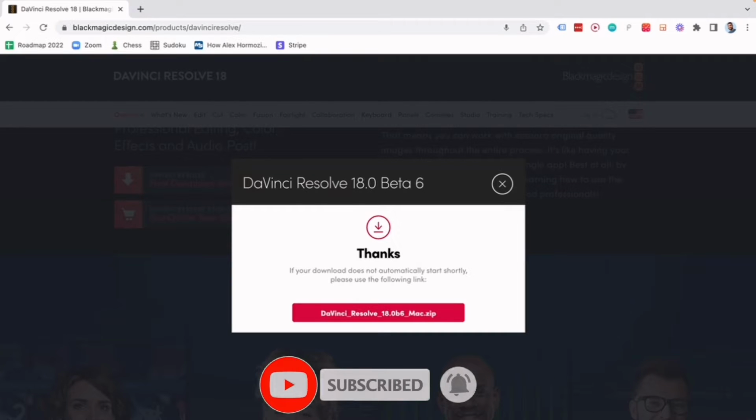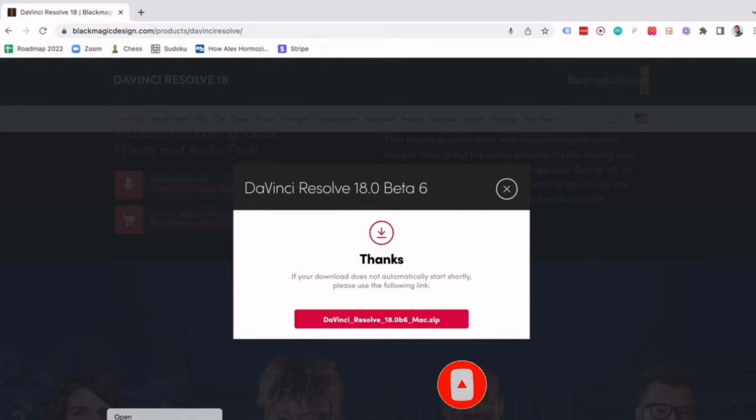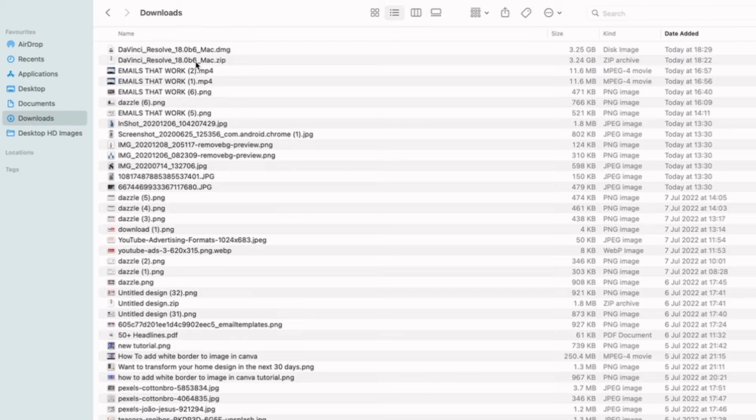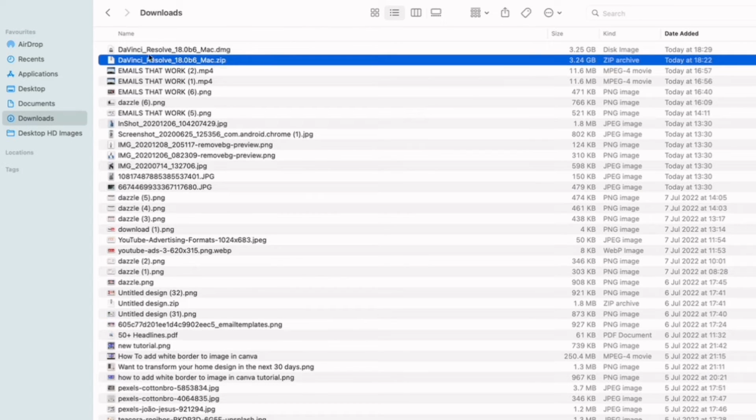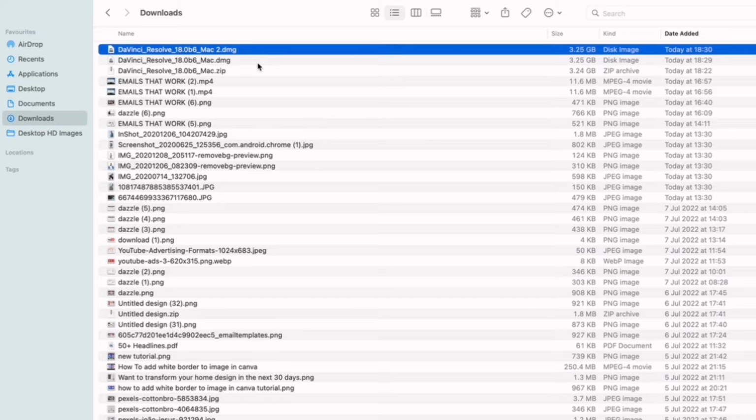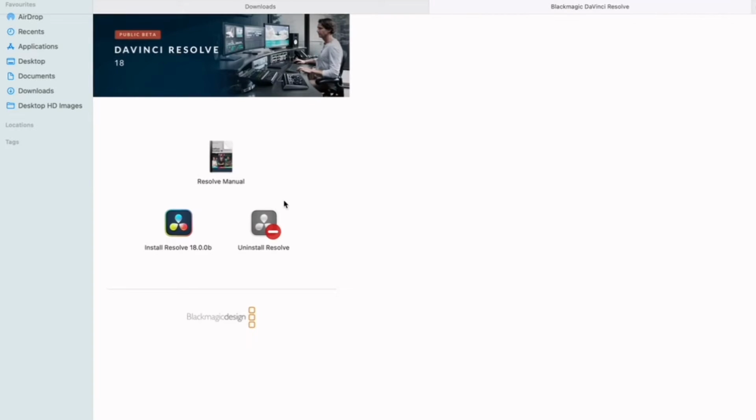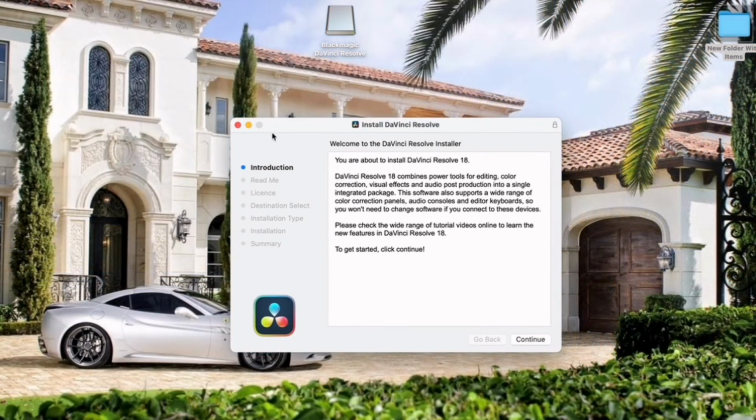Technically we got it, right? Next up, what we're going to do is click on open. And then what you want to do is find the zip file, double click on it, and it's going to extract the files. And then what you want to do is just double click on the file. So you're going to be hit with the Resolve manual, install Resolve, and uninstall Resolve. We want to install Resolve. Double click that and you're going to be met with a window.